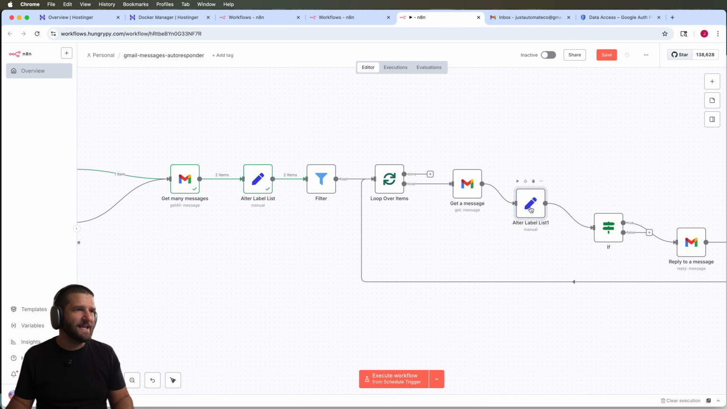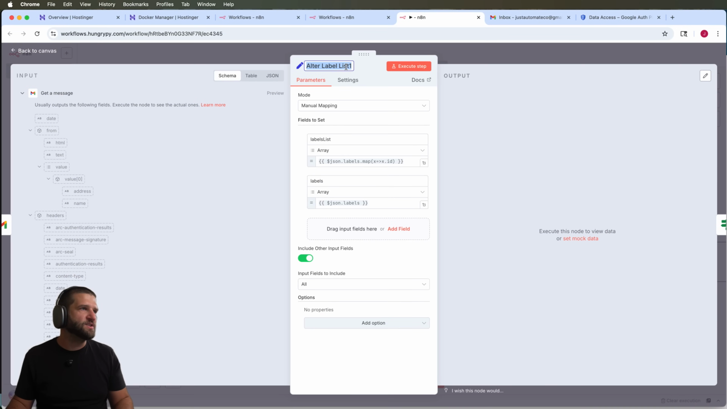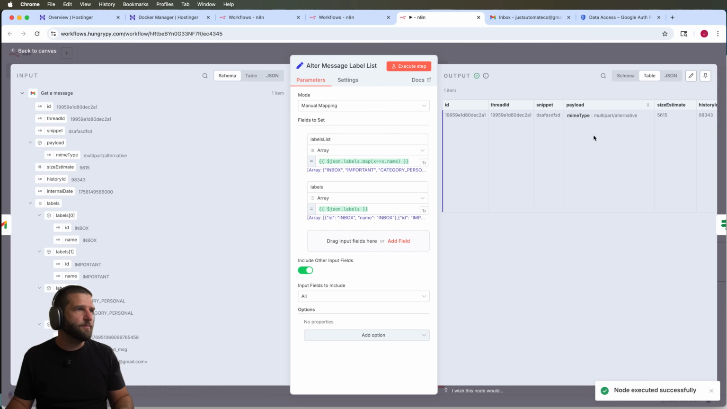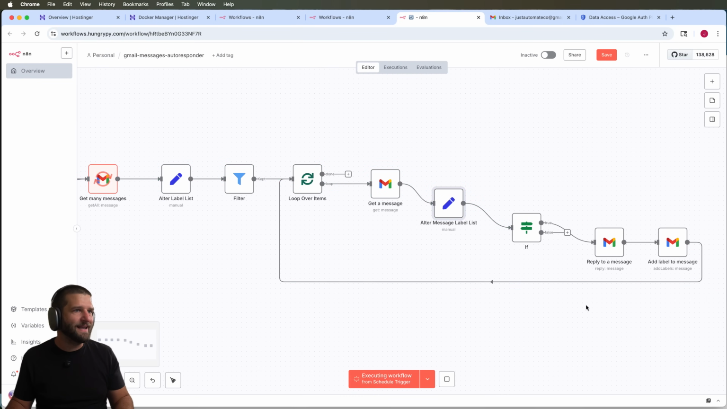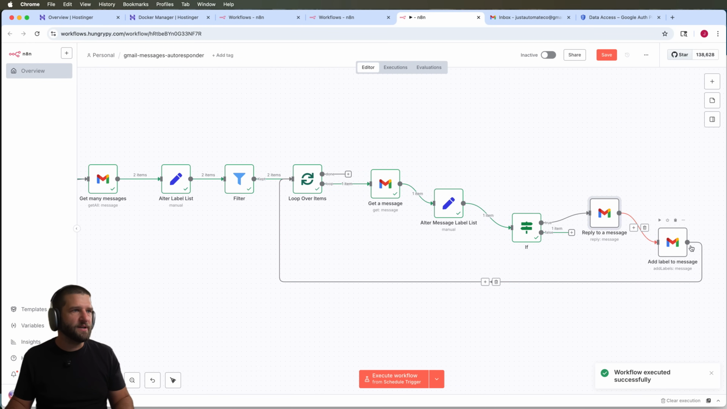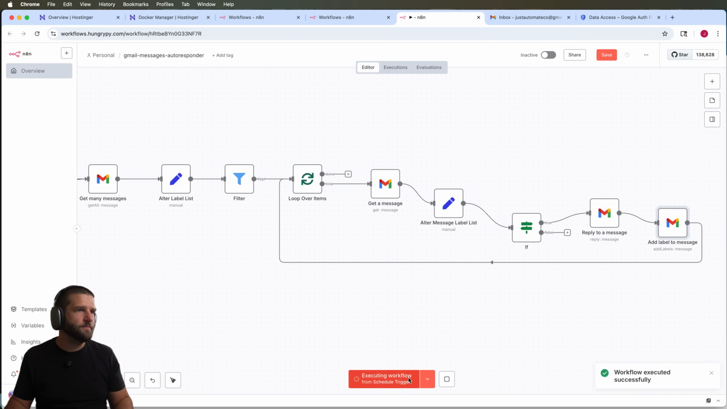And of course, the same thing is going to be true down here. And this is going to be alter message label list. This one as well, same sort of thing. Run that step, and at some point, it's going to give us that actual value. And now if I go to run it again, I should, in theory, see nothing coming through. So it's coming through, and it's just stopping, right? So the false statement is the thing that we see.